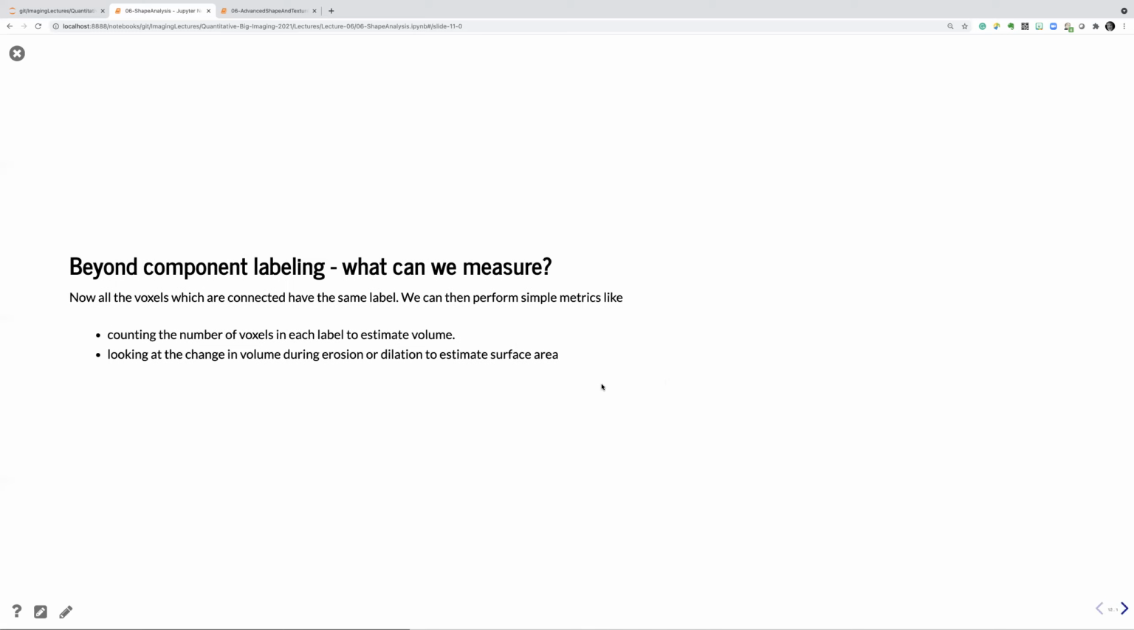So now we have labeled our objects and we want to measure something. So what can we measure? We can count the number of voxels of each label and estimate the volume, as I showed with the histogram. We can also see what the change is during erosion or dilation and estimate the surface area. So if you, for example, have the object and erode and subtract that one, the pixels you get afterwards are the surface pixels. The other way, you do a dilation, and the difference would be the enclosing shell around the object.